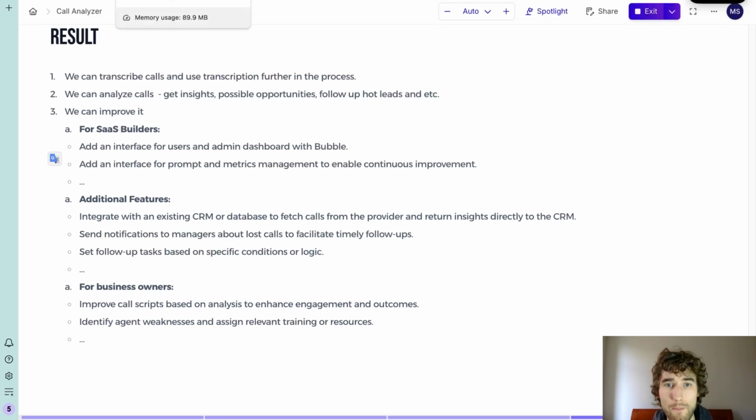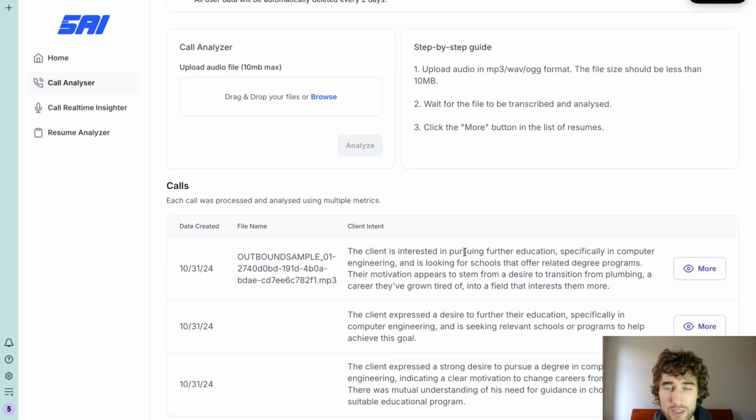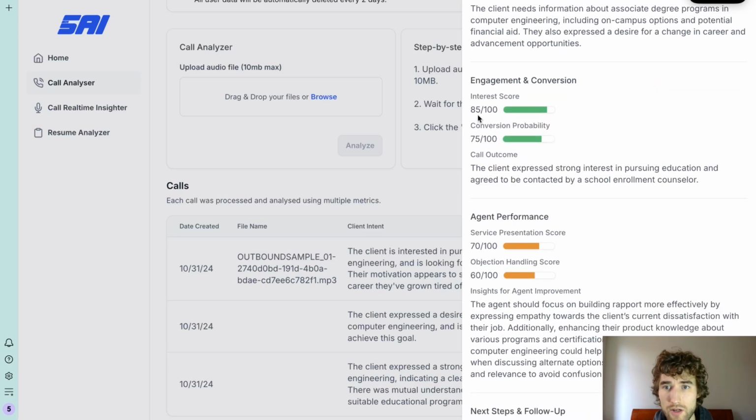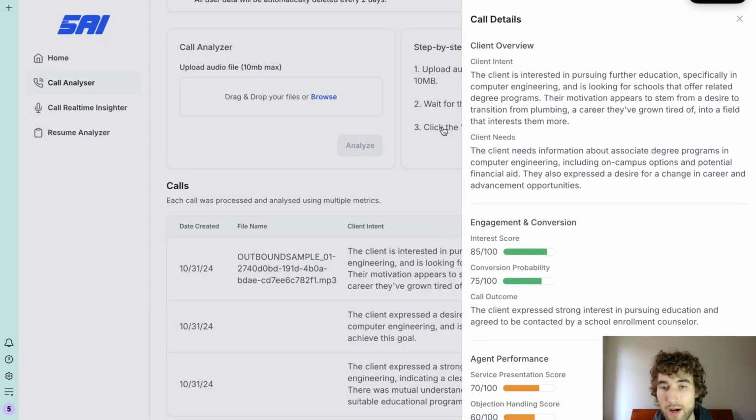Yeah, and I can show how my tool looks. It's sort of SaaS too. So it's open and you can go to this site and test yourself. It's free, but it's for demonstration only. So I delete all data every 2 days. So yeah, we have a list of calls. This interface was made on Bubble, with the database in Supabase. And it's a simple interface to display all metrics and quickly check if we have some upsell opportunity and if some next manager, maybe a sales manager, needs to call this client and try to upsell him or follow up somehow.